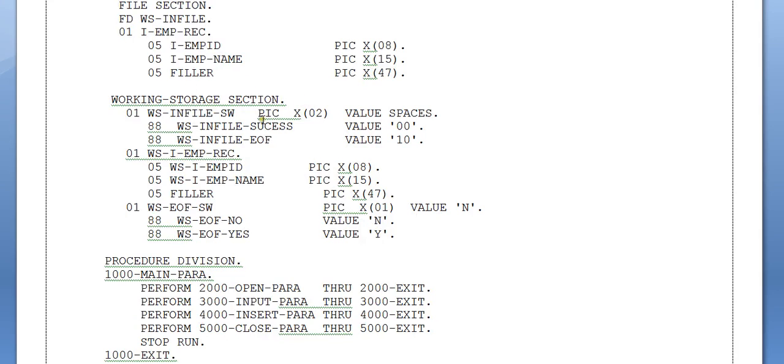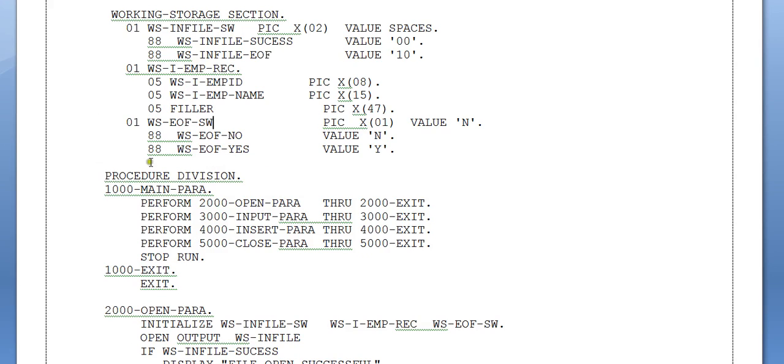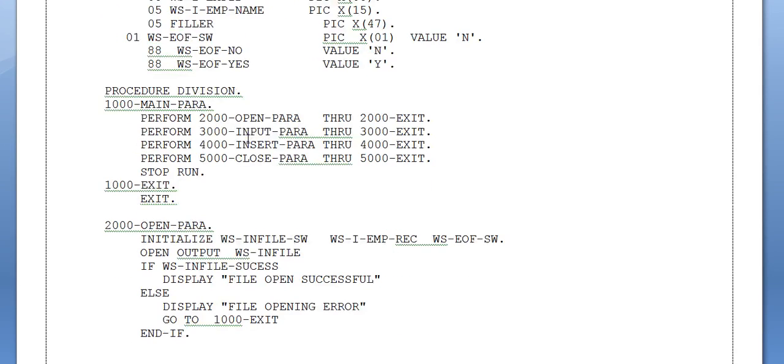In the working storage section, I will have temporary variables defined in order to handle the file status. I give the values WS file success equal to 00 and end of the file equal to 10. So WS input record has employee ID, employee name, filler, and the end of file switch. This is for switching.